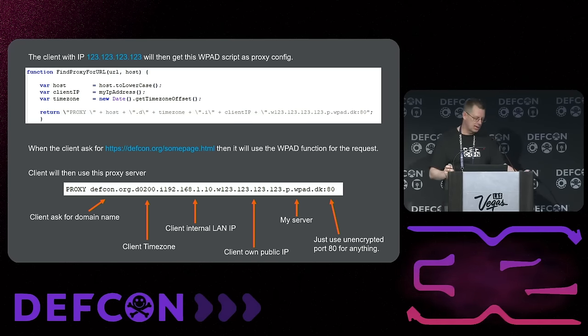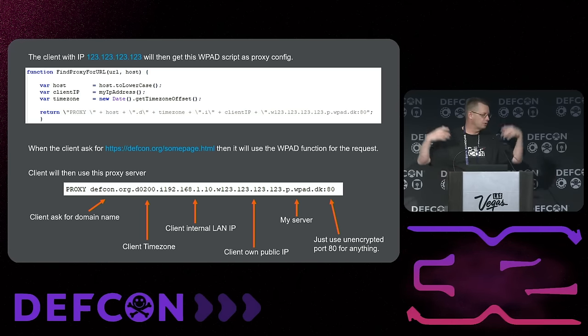So in this example, you can see the client is told to go to defcon.org, and the D is the time zone, I is the internal IP, W is the world IP, the public IP, and then it goes to p.vpad.dk as my server. And of course, I use port 80 because I want all the traffic to be unencrypted. So it just comes as normal HTTP, unencrypted.